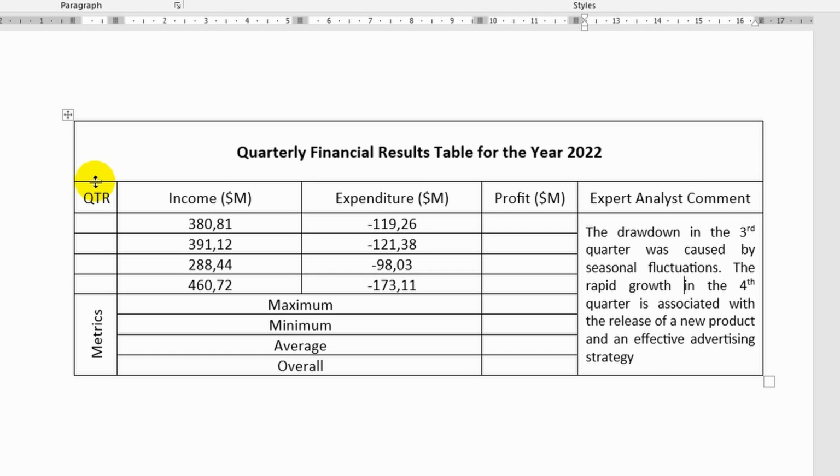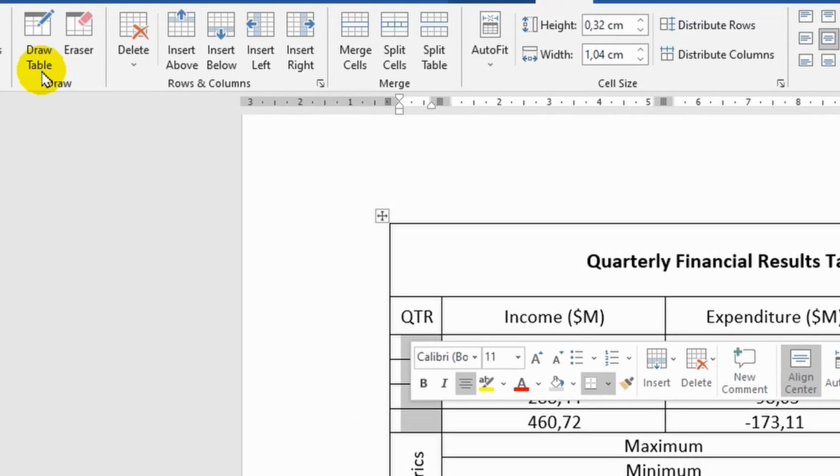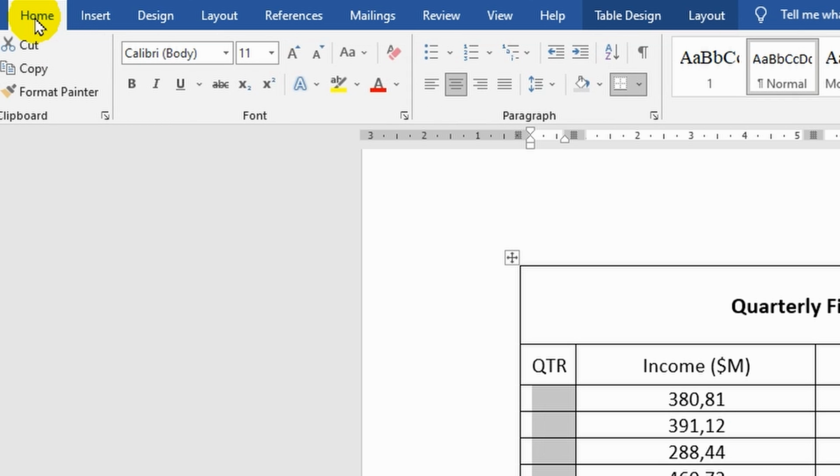In this column, you can manually number the cells, but I want to show you an easier way. I select the empty cells in the first column and go to the Home tab. Here, I find the numbering icon and choose a suitable option.